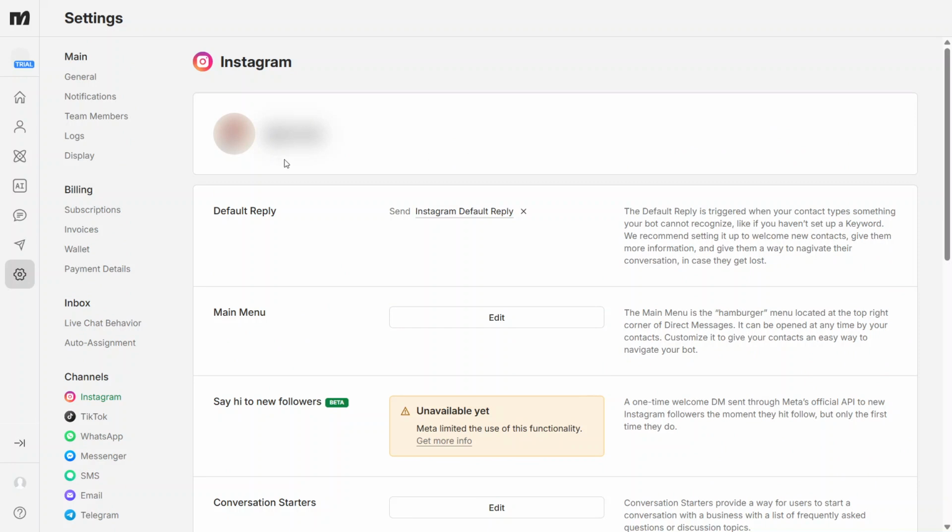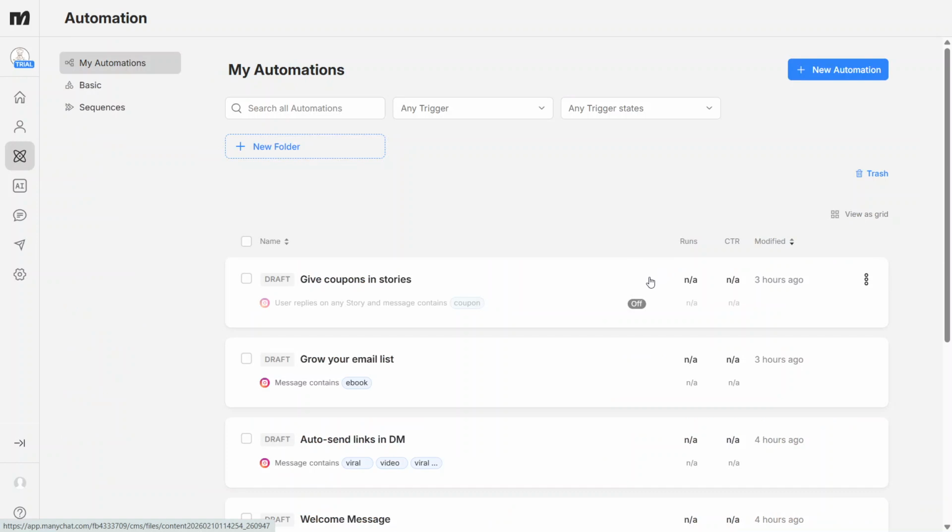Once your Instagram is connected, move back to the left panel and click on Automation. This is where all your existing automations are stored. You'll see a list of any flows or automations you've already created. To add a new one, look at the top right corner of the screen and click on New Automation.